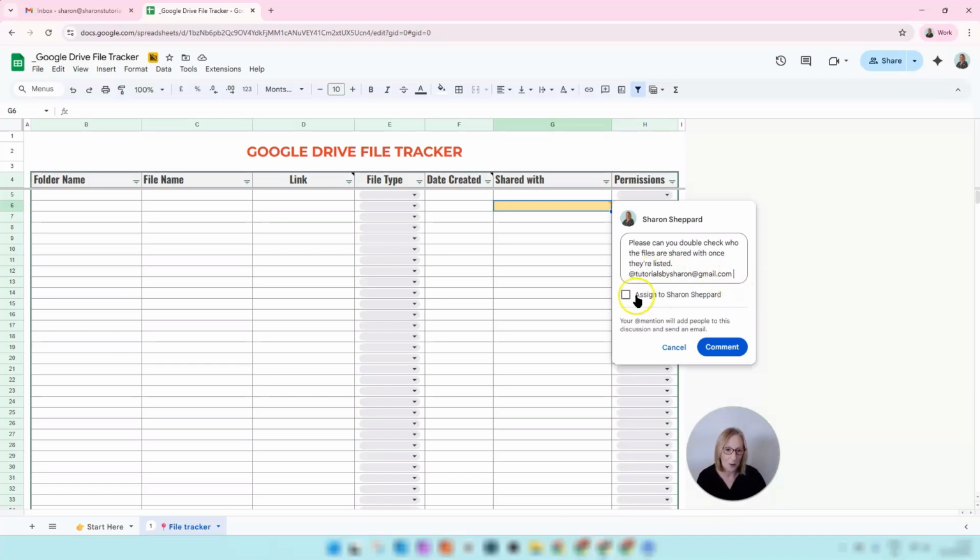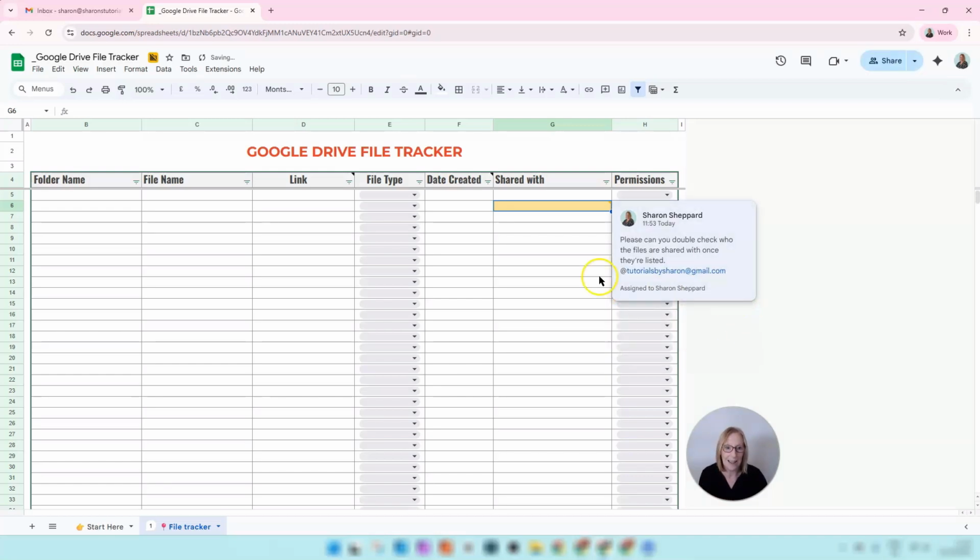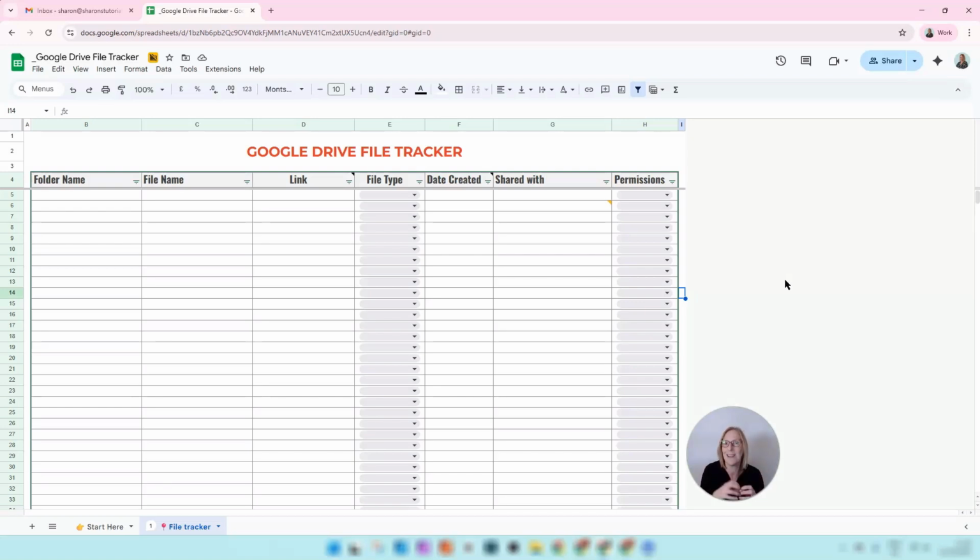It then gives you an option to assign this particular comment to that person. Once you tick the box there to assign that particular task, that person will receive an email letting them know that they've been assigned a particular comment or task. So you just click assign and you can see the comment is now there. Also within comments, you can reply within the comment itself and have a mini conversation within the comment that's related to that particular cell.